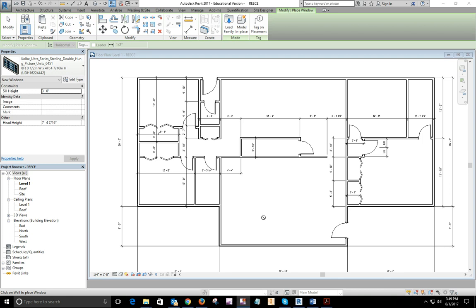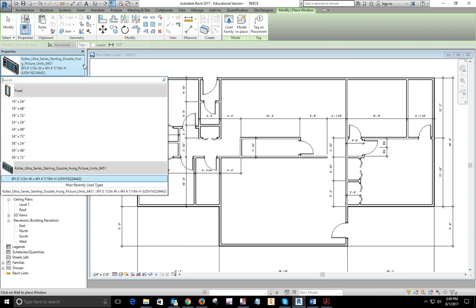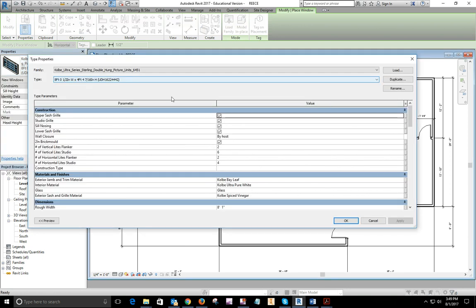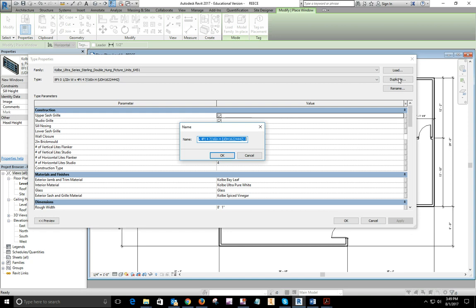Okay. All that processing that was going on caused my screen recorder to stop. So anyway, I brought in the 8-foot window and I want to edit it, so we'll just go ahead and make a duplicate. Of course, if you're doing this at work, you're not going to duplicate and keep the same model number and all the background detail information. You're going to get it right, okay?